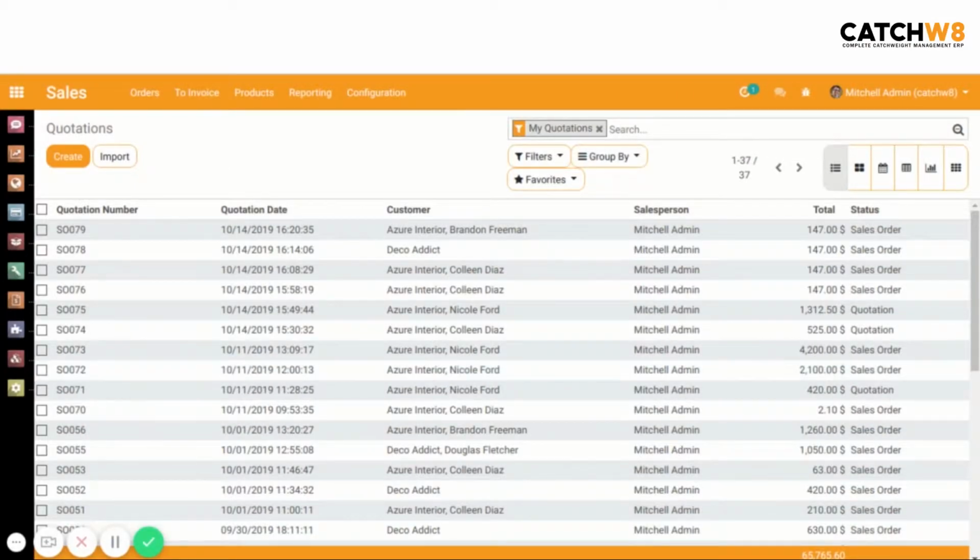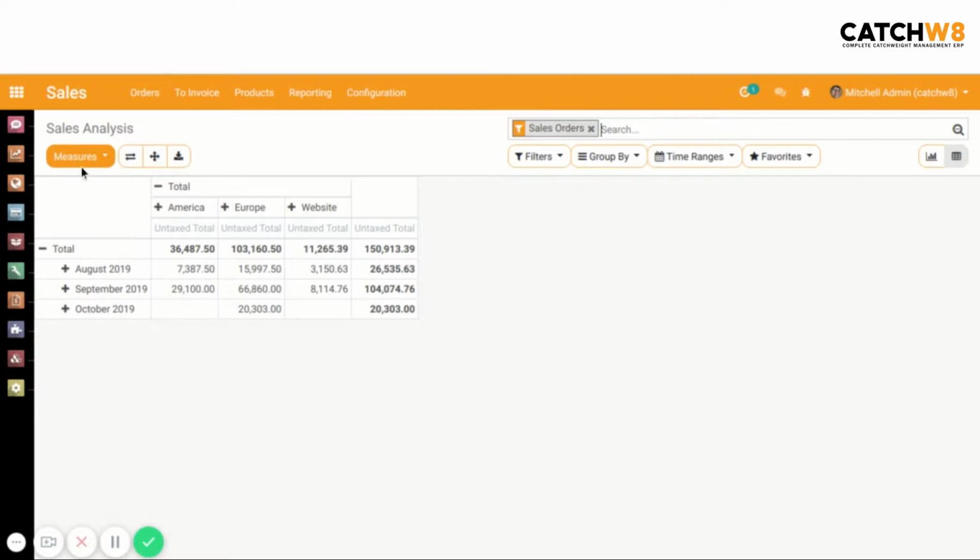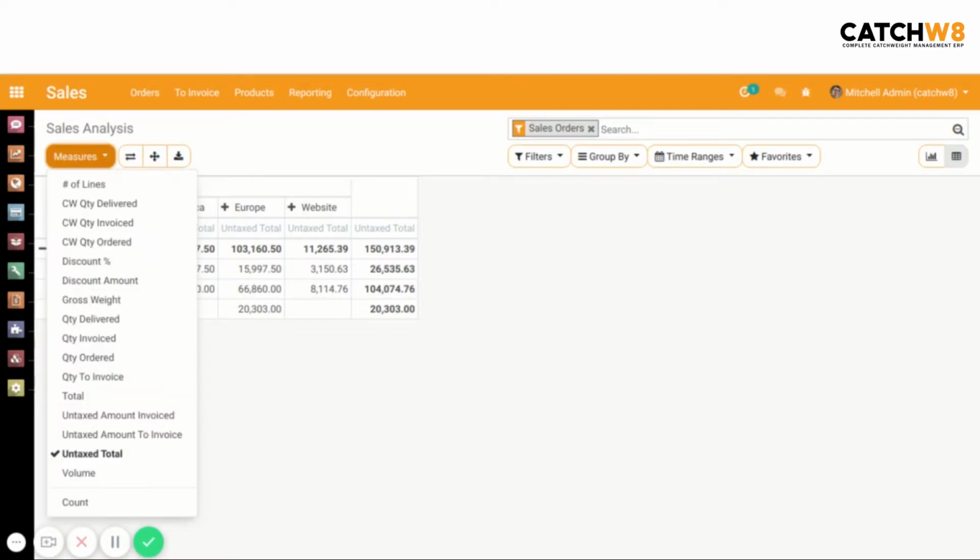From the sales module, click on reporting, select sales. Now here we have to click on the view pivot button. Now here we can see the measure, click on it. If you want the catch weight values, we have to select it. We can select catch weight quantity delivered.